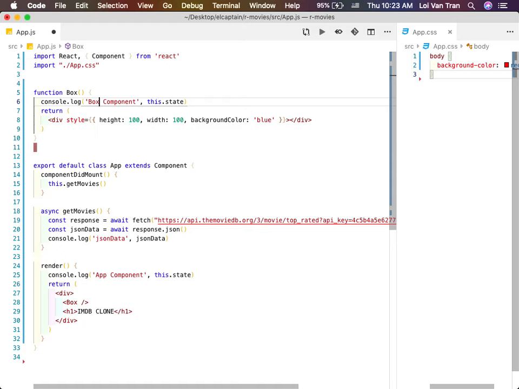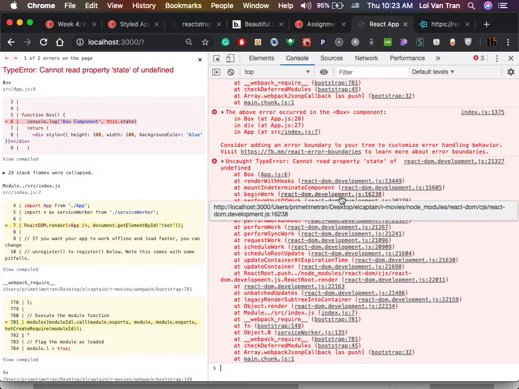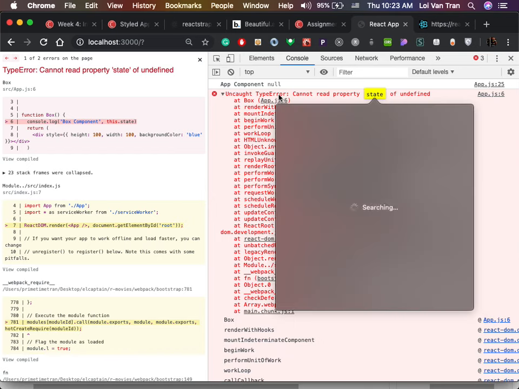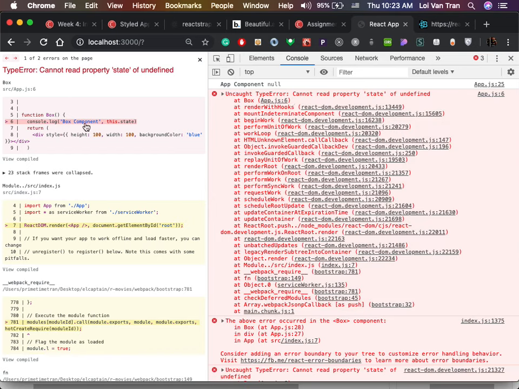It's going to complain. It's going to say there's no such thing as this inside of a functional component, right where I expected it, because a functional component has no such thing as this. Some people call it a dummy component. It's a stupid component. It does not understand this. It does not understand state. It has no sense of awareness about itself.